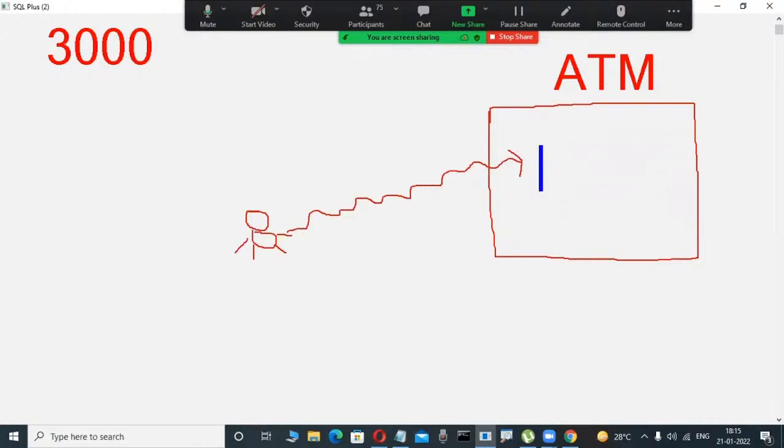Whenever I insert the ATM card, after that it will ask to enter the amount. In that case, unfortunately, I mentally decided to withdraw 9,000 rupees. Now as I try to withdraw 9,000 rupees, am I getting 9,000 rupees? No. Here my balance is 3,000, so how can I get it? Okay, so 9,000 rupees is impossible.